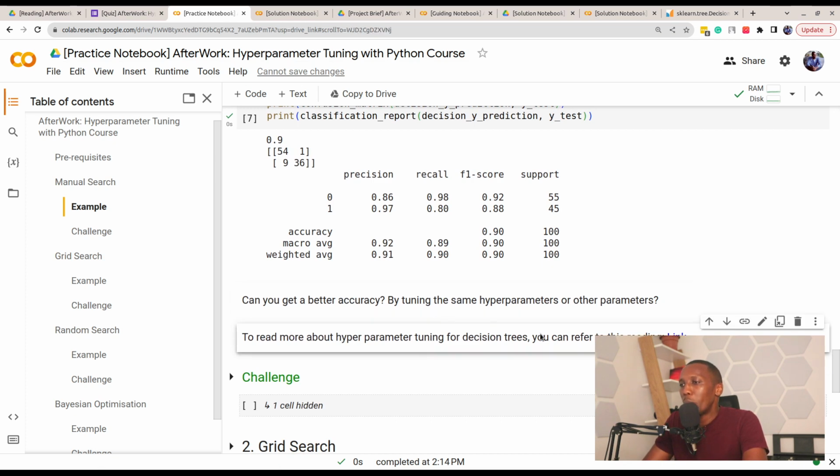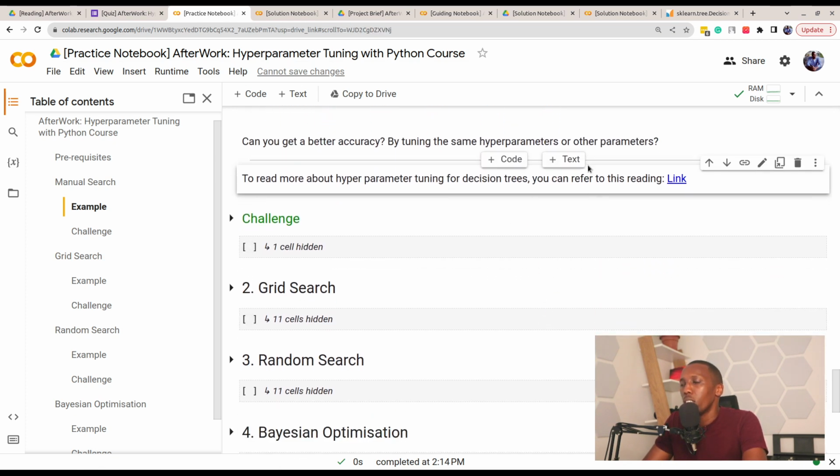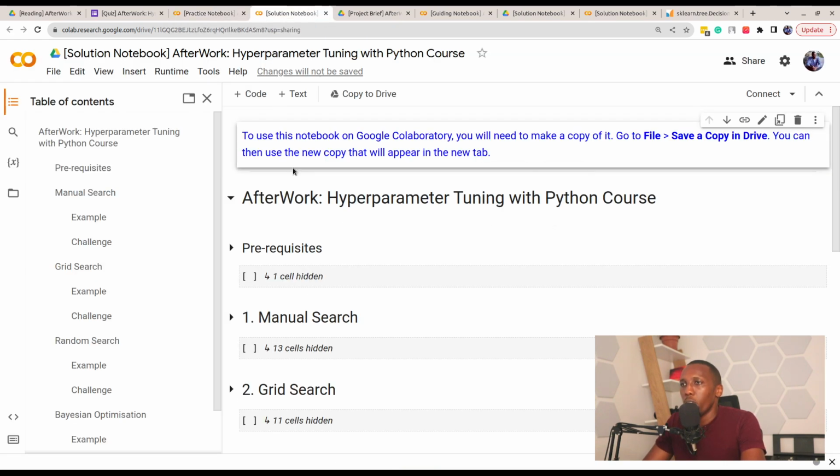You can also read more about hyperparameters for decision trees in the reading that we have shared. And once you have done that, now go through the challenge and verify your challenge through the solution notebook that we have provided here.